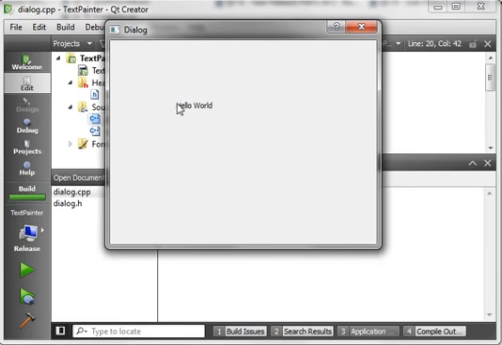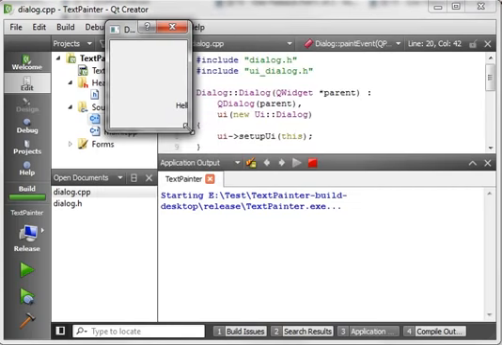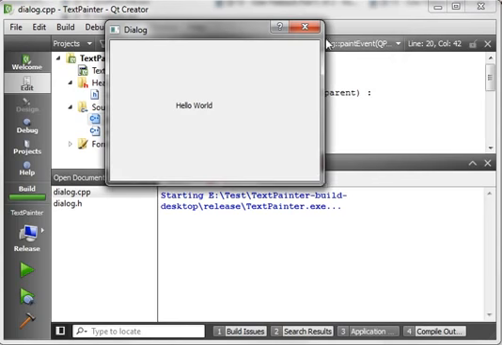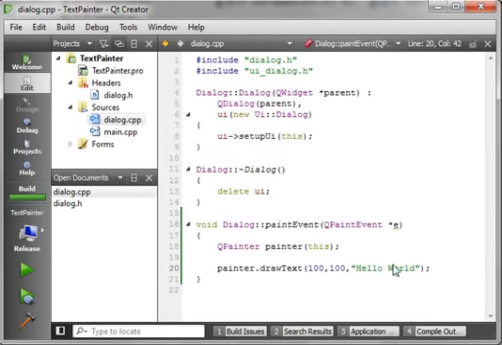Now what that does is it chooses the upper left point that you gave it, the 100, 100, and then it starts drawing the text from there. And it doesn't really care if the text goes outside the bounds of the window. You just give it a point in space and say draw it here.